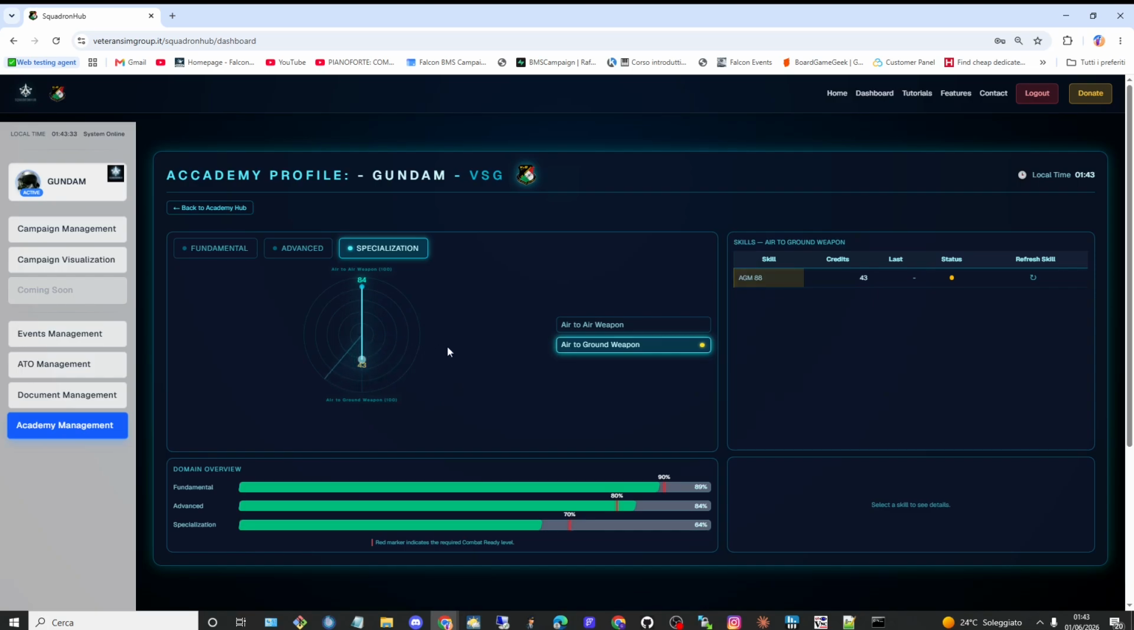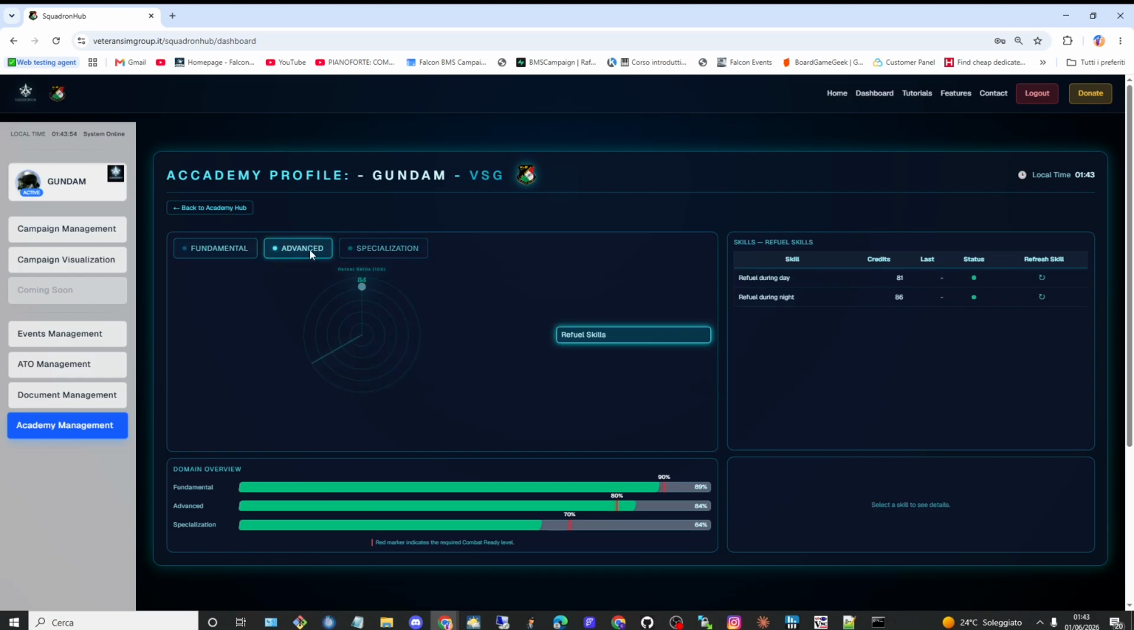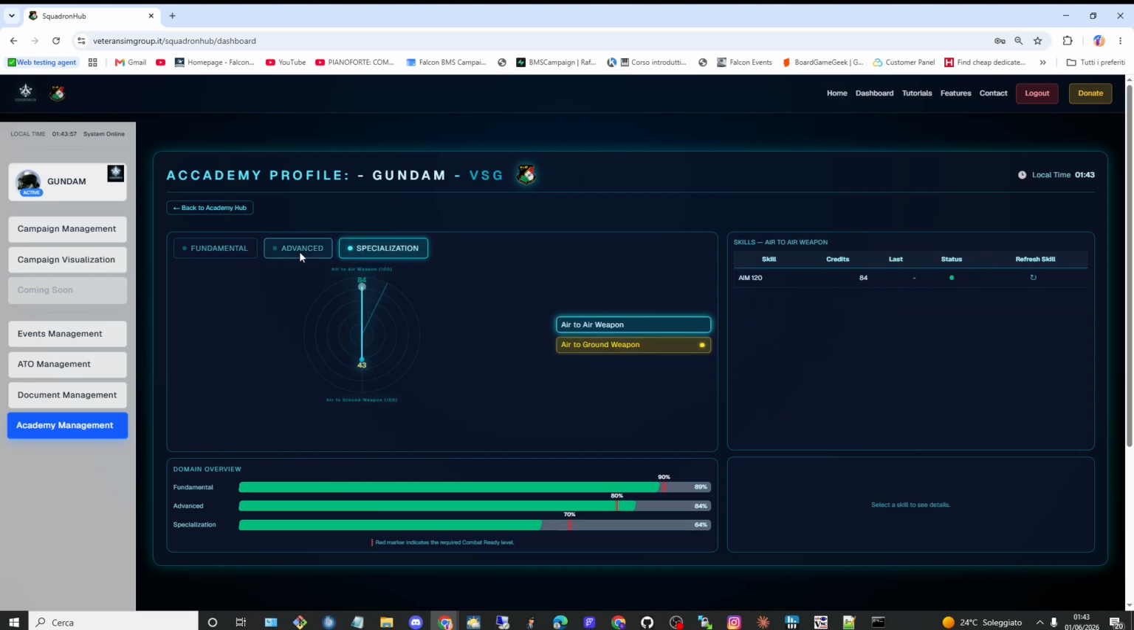Okay, I hope that you have an idea of how the academy management works. For sure, there is a lot of functionality. It's quite complex maybe at first, and I hope you enjoy it, you like it, and do not hesitate to write me for any improvement or maybe a bug. I hope not, but if any, in order to fix it. Thank you, and bye bye.